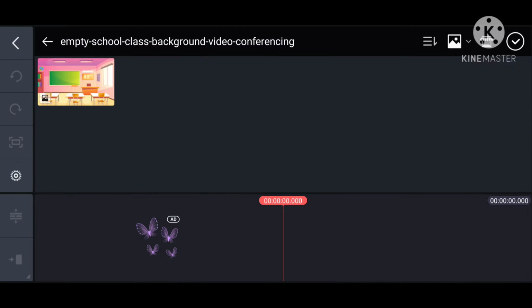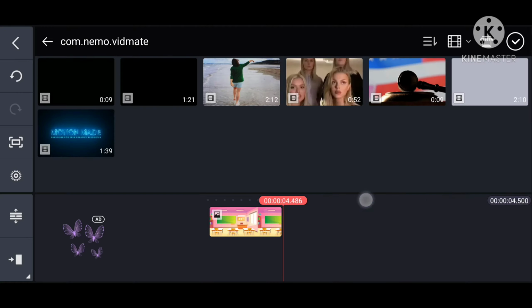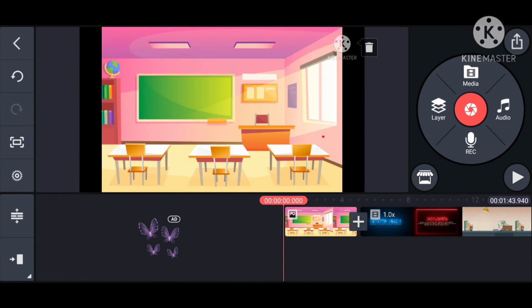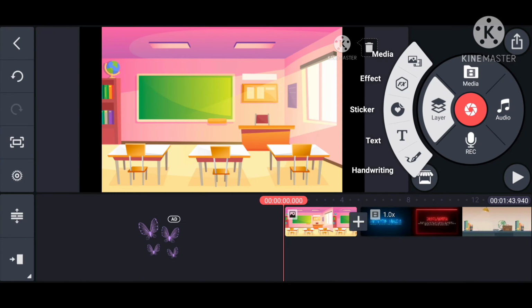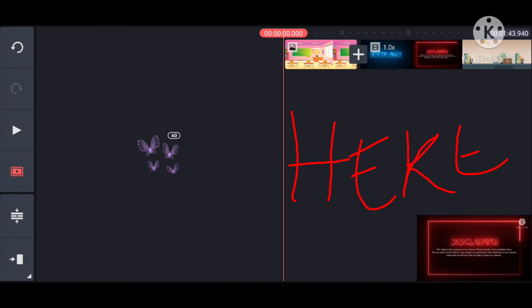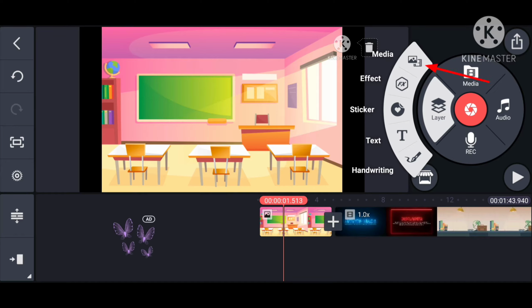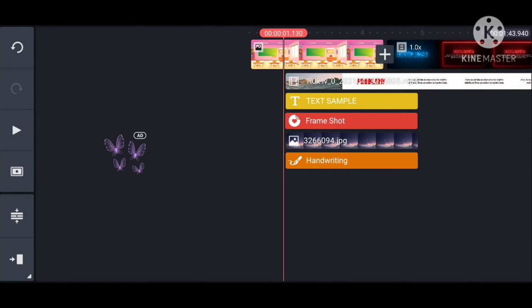Now let's import a photo and video to open other features. You can import either a photo and video for your background. Next, we have layer. The layer is actually located underneath here on your editing timeline. So when you put any element in your video like an image, a video, effect, sticker, text, and a handwriting, it will be stacked all the way to the bottom.